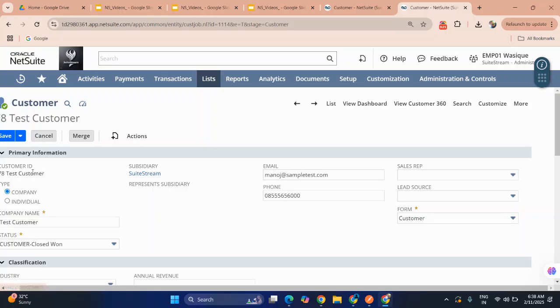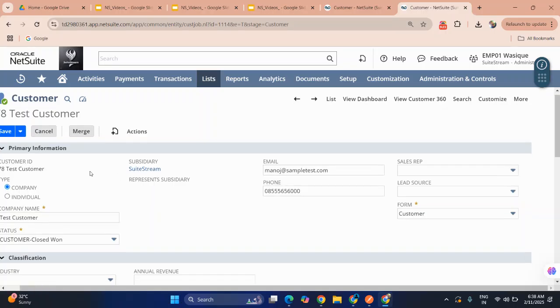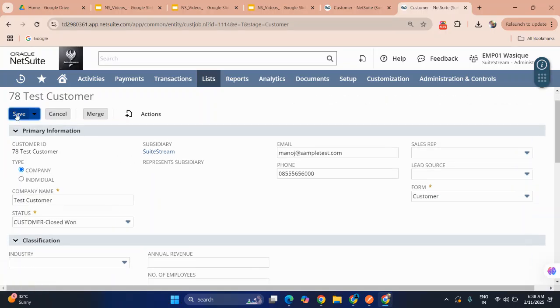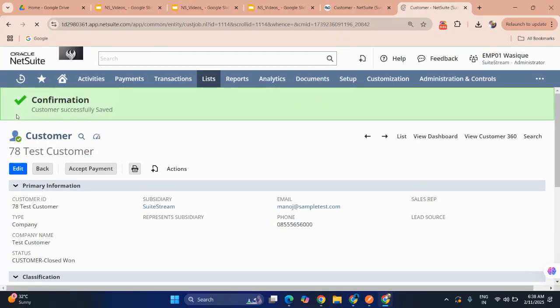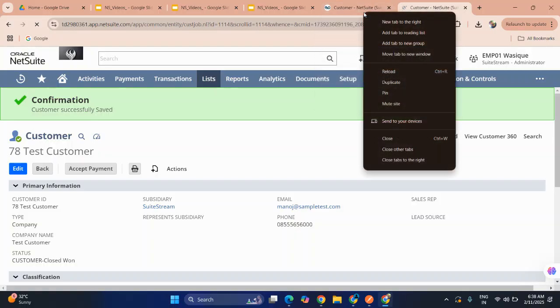Then once we have assigned that successfully, we can click on save. Once we save that record, we are ready to raise a transaction, whatever it may be, sales order or invoices, using this customer for this company.